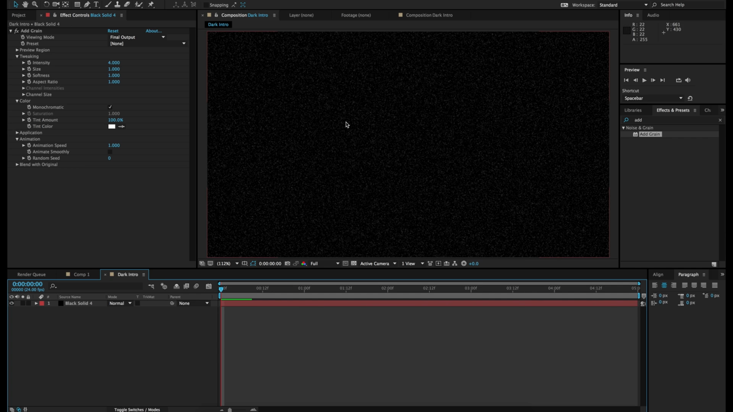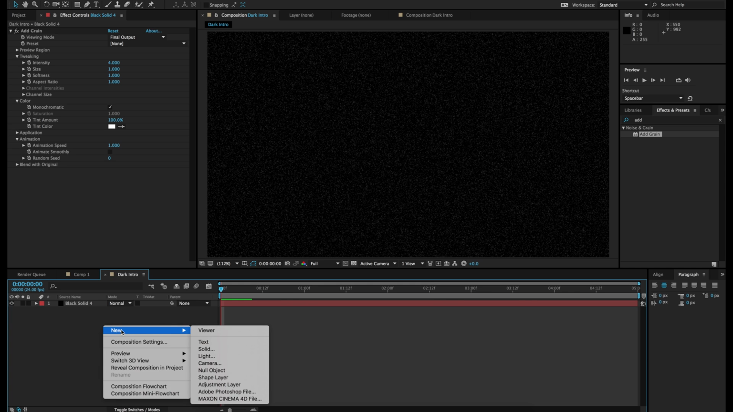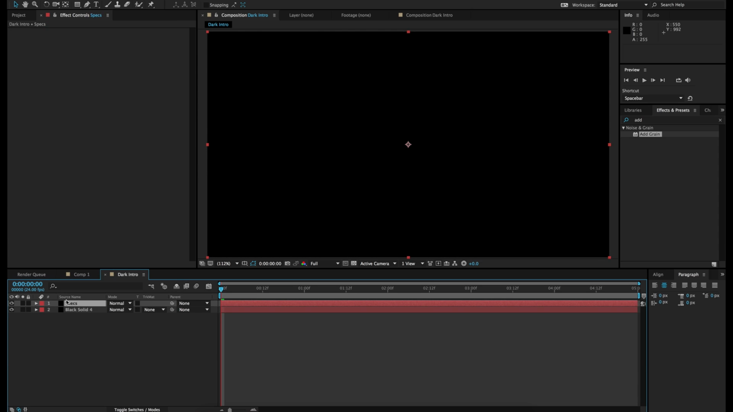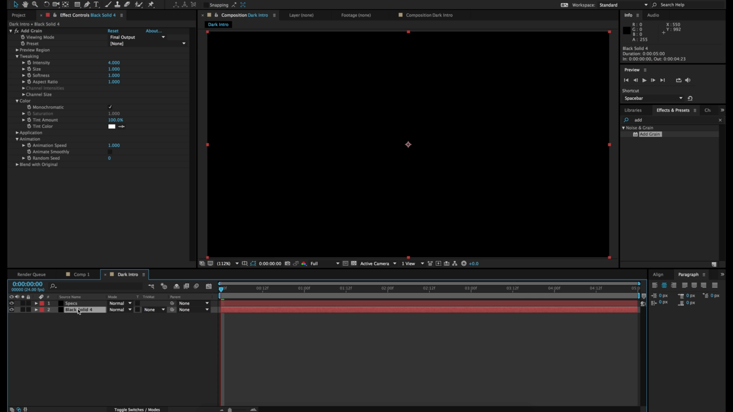The next step is to make the very little scratch-like looking things that also appear on the projector. We are going to make another solid, so New, Solid, and I'm going to call this Specks because they're like little specks and scratches. And it goes up to the top, and let's rename the bottom to Grain.